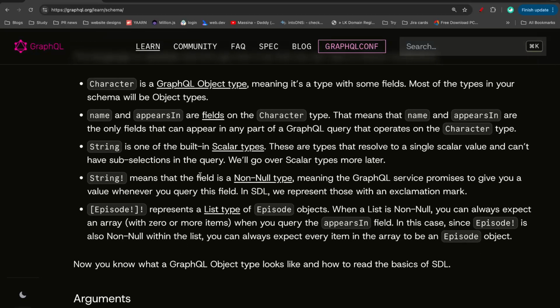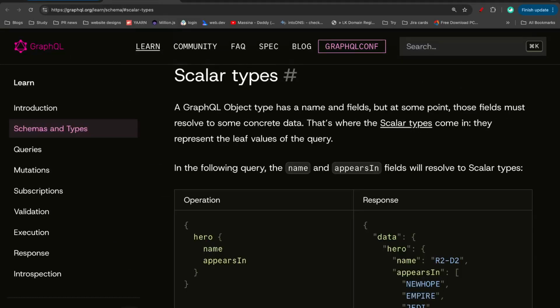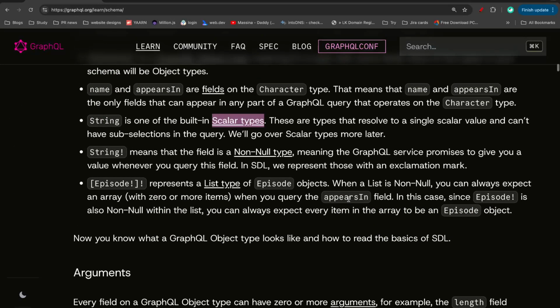String is one of the built-in scalar types. I don't know what the scalar types are, but let me just quickly have that. If it is coming afterwards, it's fine. Yeah, it's coming afterwards, so we don't have to worry about it. These are the types that resolve to a single scalar value and can't have sub-selections in the query.